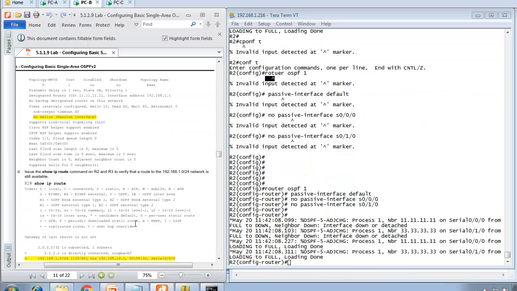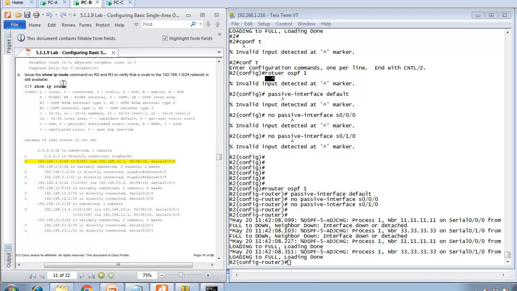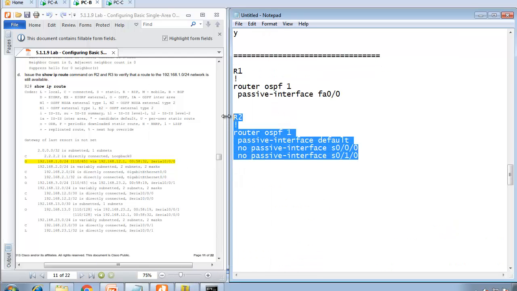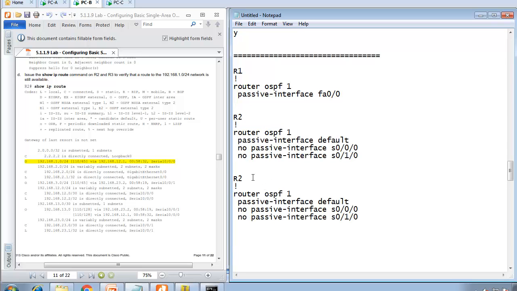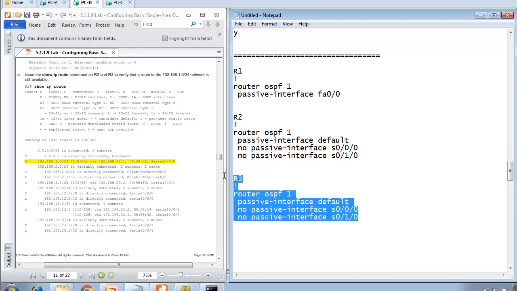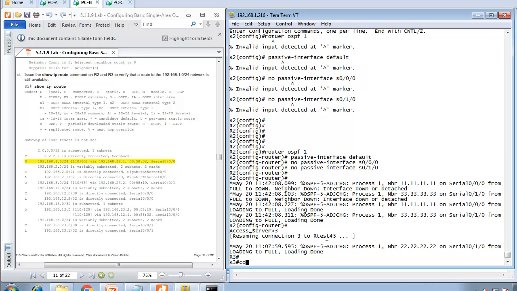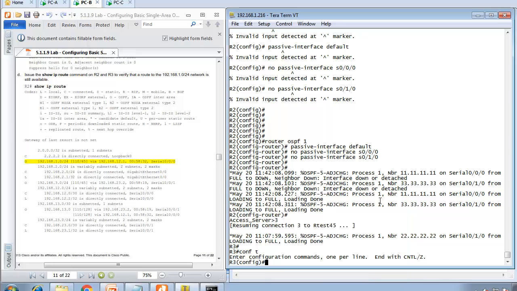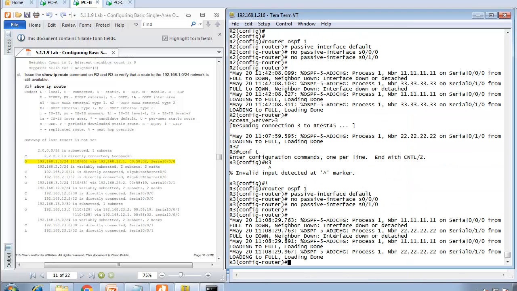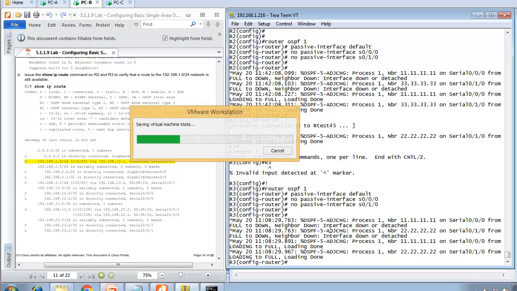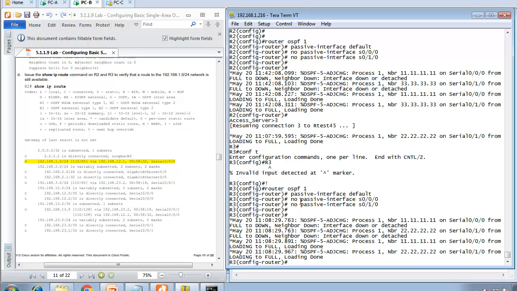Okay, issue the show ip route command on router 2 to verify it's still available. Once we do it on router 3 as well, let's do that for router 3. Router 3, same command: router OSPF 1, passive interface default, and no passive on those two interfaces. So we go in router 3 now. Config t. The only problem with this command is that it resets all the interfaces, the neighbors go down and then come back up as well.